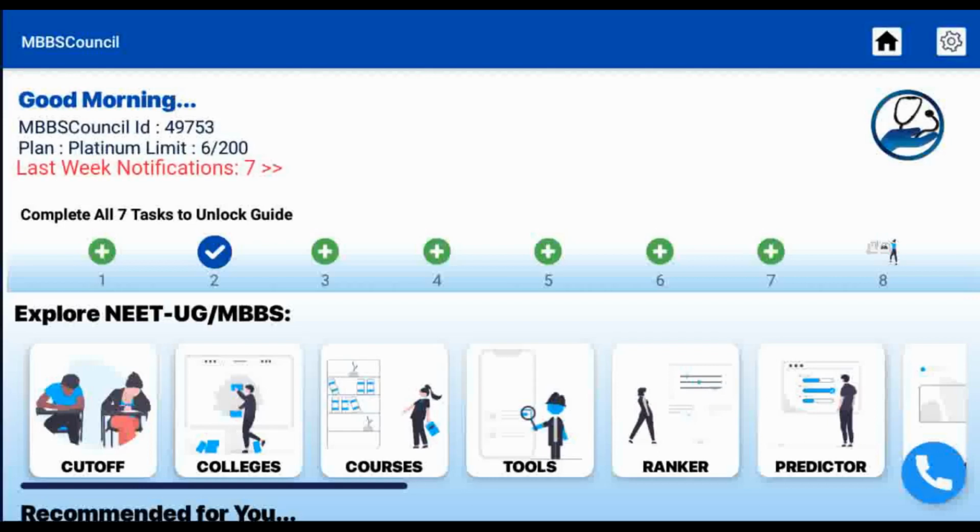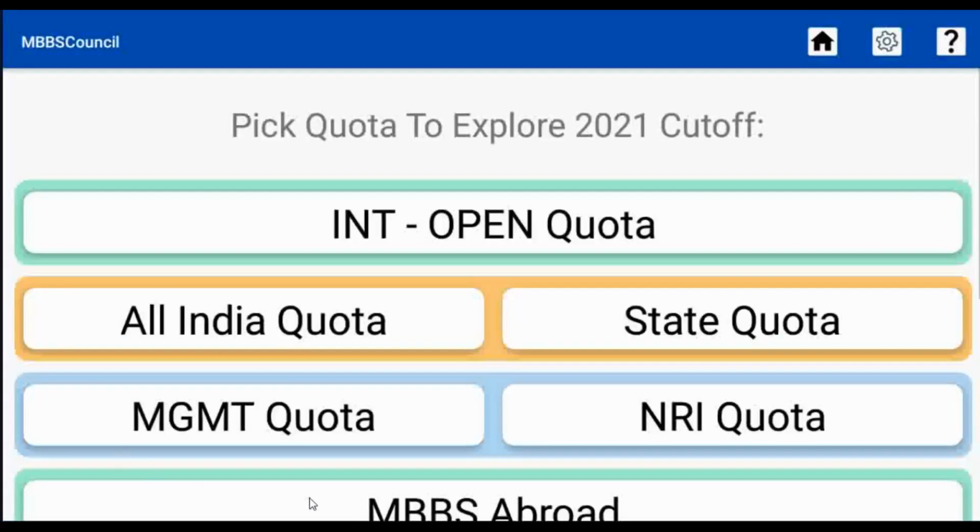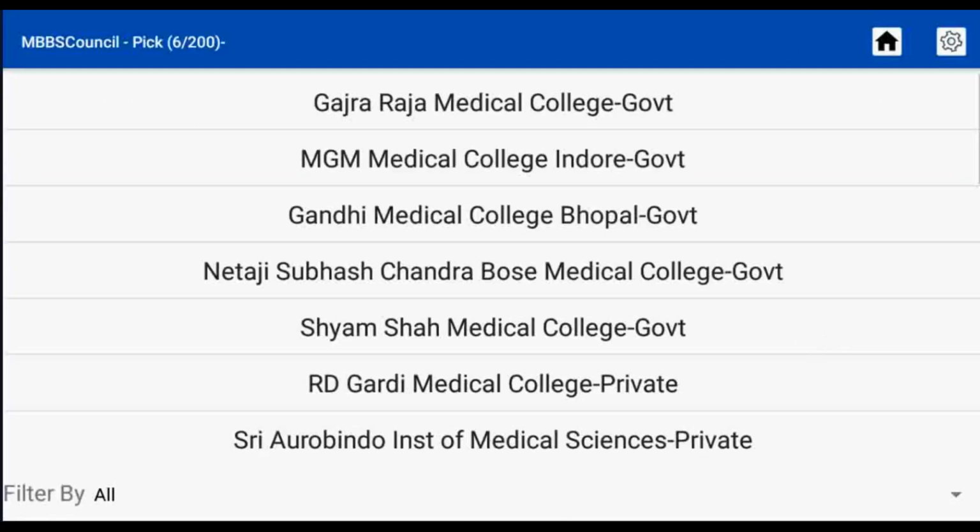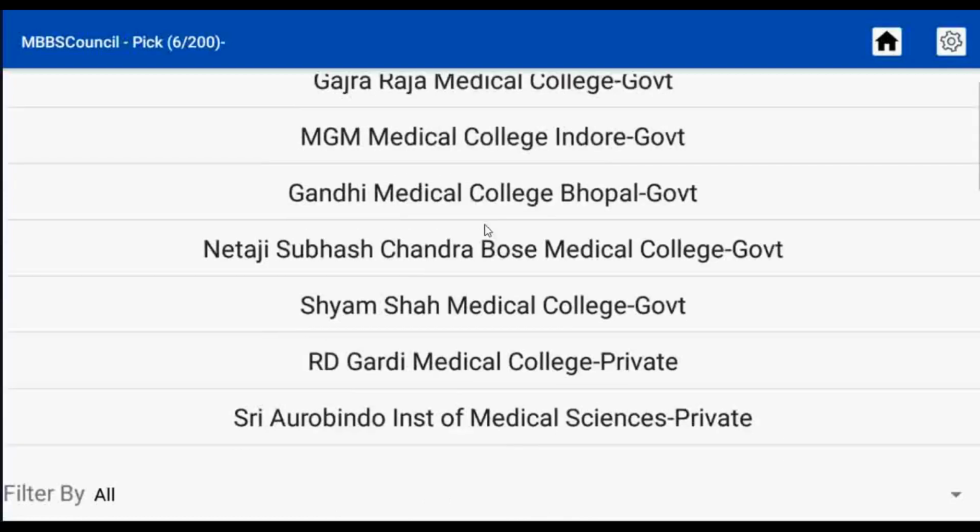In this video, we are going to see the last year's MBBS state quota cutoff for general category in Madhya Pradesh State government colleges. After opening the app, you have to select the cutoff menu on the home screen. After selecting that, you have to select state quota option. When you select it, a list of colleges will be displayed.